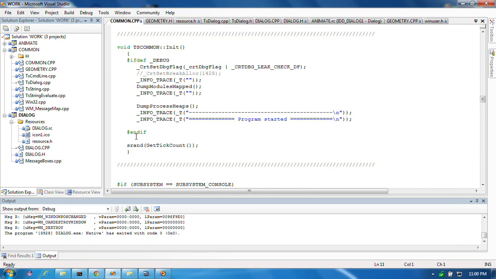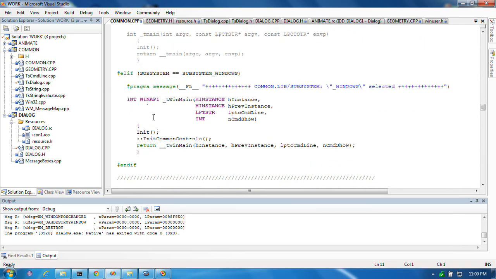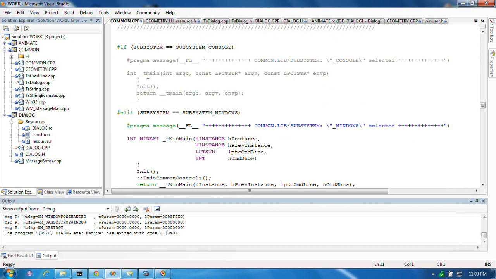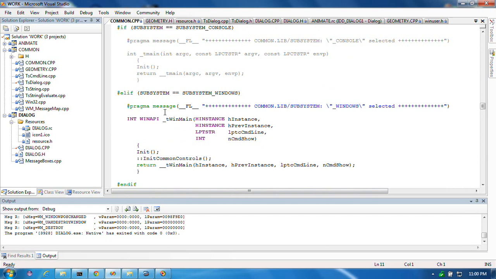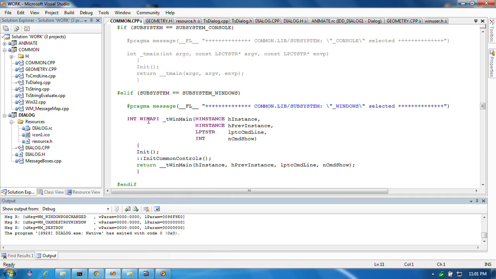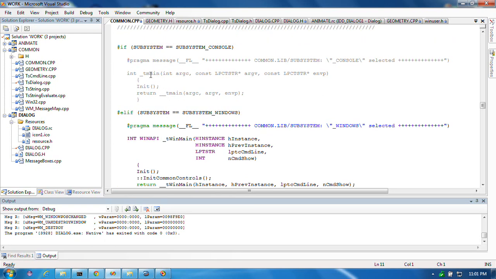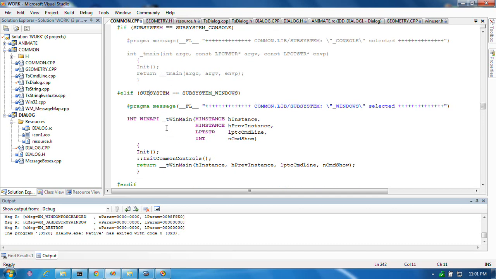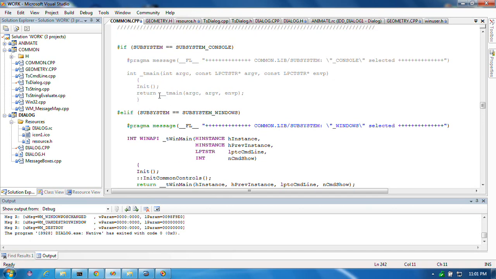Oh yes, and the other thing is that now I'm using the same common lib for either Windows or console programs, and they have different entry points. So I invented a number define that you have to set to indicate which version of common.